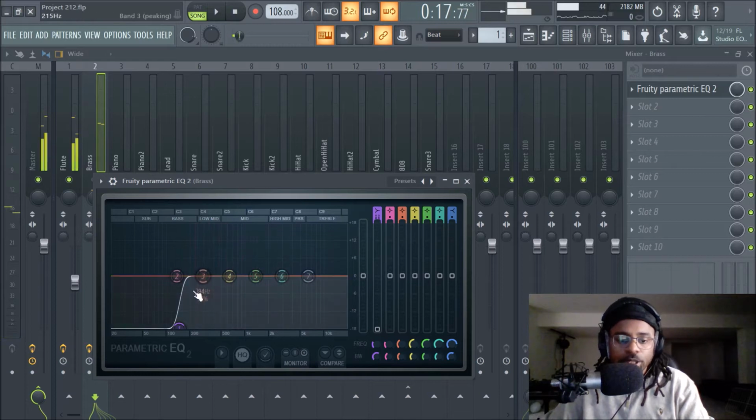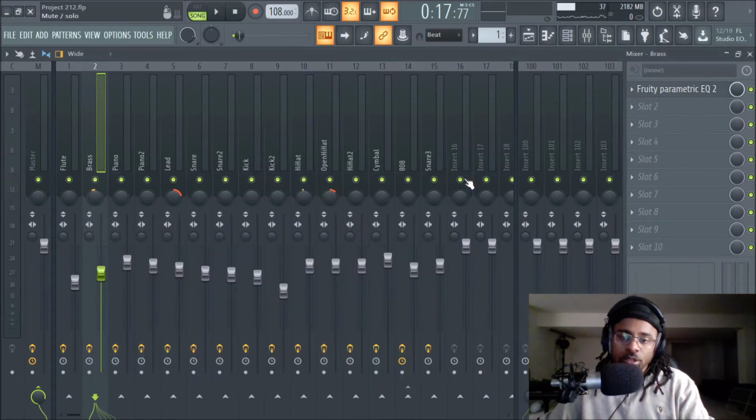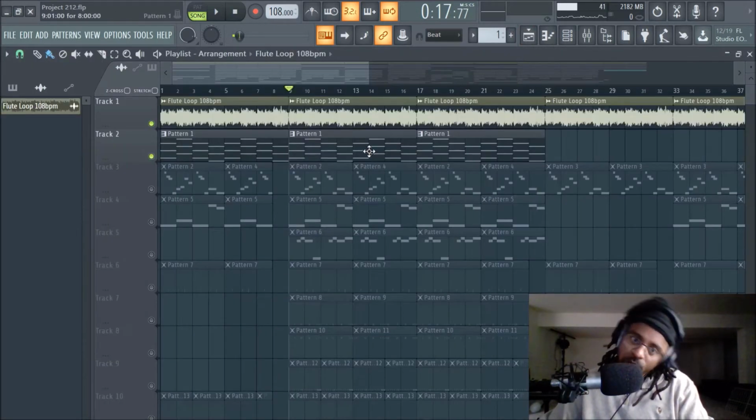Nothing too complicated. I just use a Fruity Parametric EQ 2 and cut the lows at a little above 100 hertz. Just so, you know, get rid of those lower frequencies. I just wanted the sound of it, not the rumble of the lower brass area.